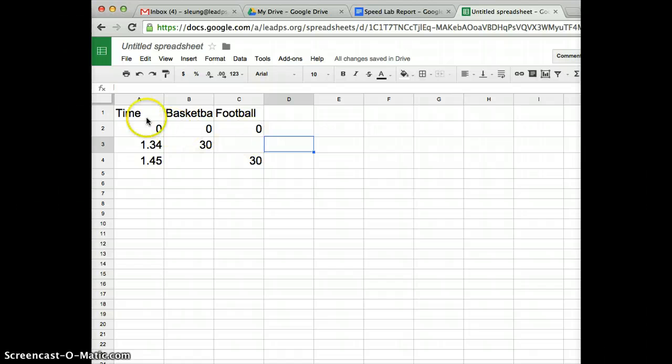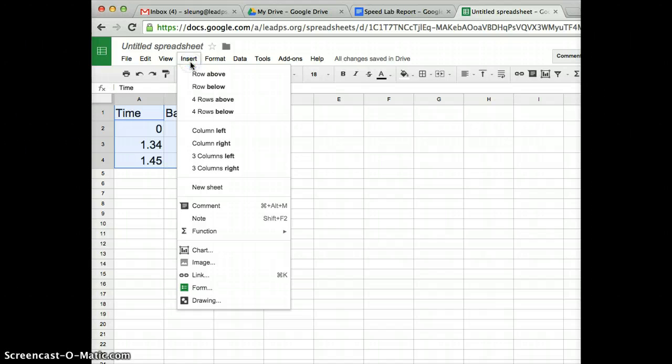Great. You have the data table from the launch filled in here, and you're ready to make a graph. In order to make a graph on Google Spreadsheet, you will first need to highlight the numbers along with the headings that you want Google Spreadsheet to graph. So that means time, basketball, football, and all of the numbers here are highlighted. Once you have done that, we can go to Insert, Chart.